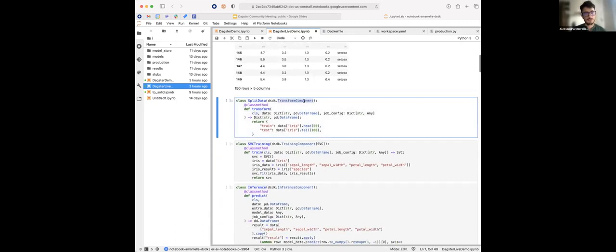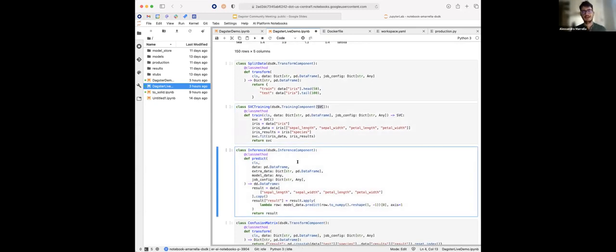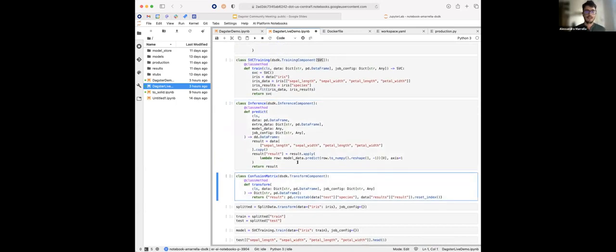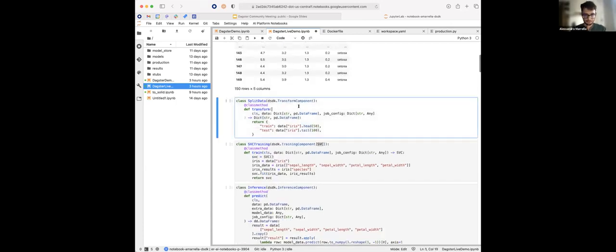So we have a transform component, which, as I said, gets some data and yields some data. Training, which gets some data and yields a model, which you can also type. And then an inference component, which gets some data, some model, and yields some data. And again, a transform component. If data scientists are able to code such that everything fits in these classes or further classes that we're building, then they get a lot of stuff for free.